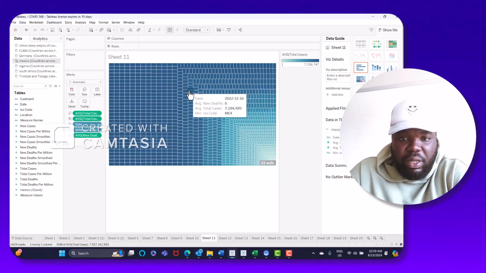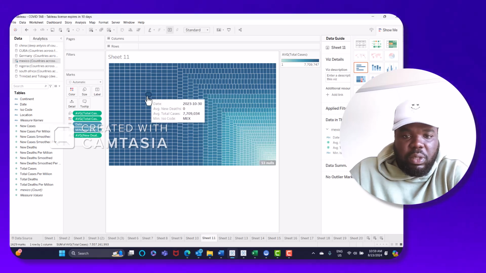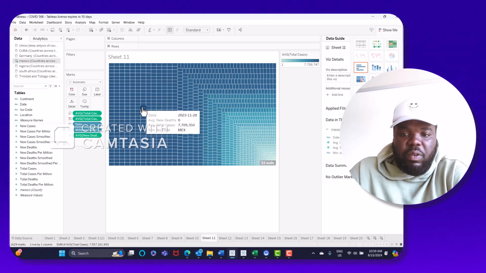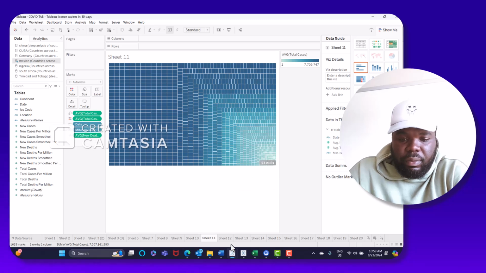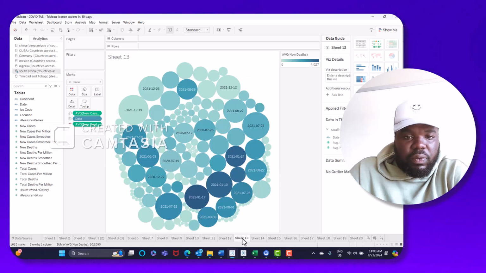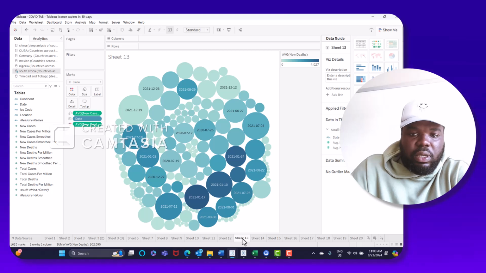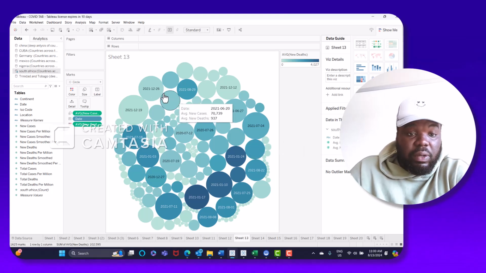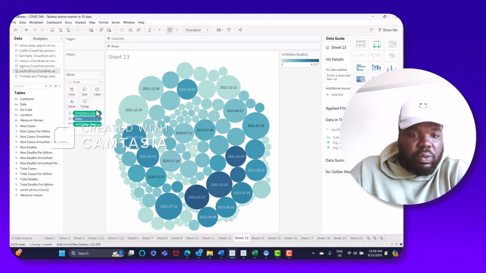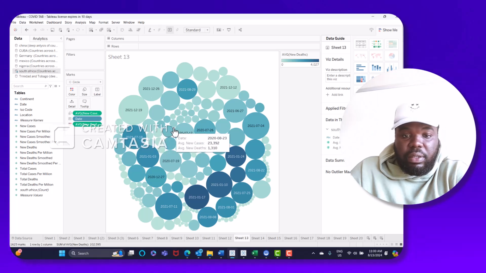This is officially a different case, where you won't see many deaths would have occurred in Mexico, but the cases would have been increasing nonetheless. Let me move on to a different country. Now, this is just showcasing how it would have looked with respect to South Africa. The average new cases versus the average new deaths.